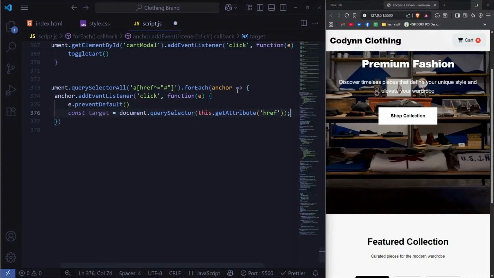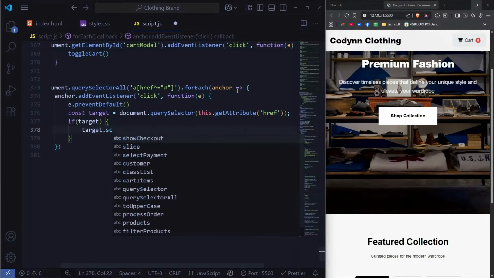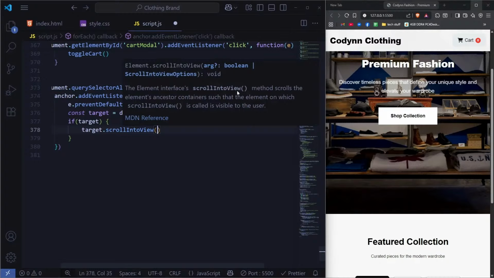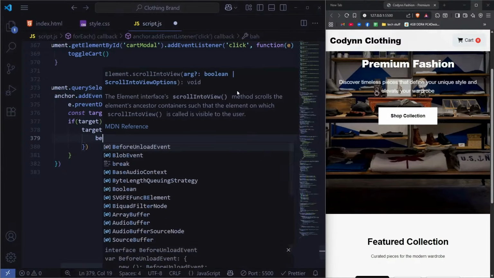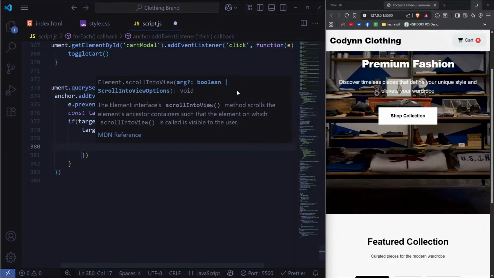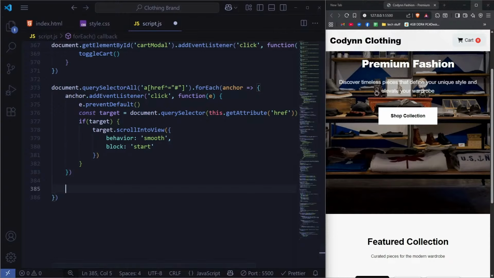And after that, what I'm going to do is if target, then target dot scroll into view. Now this requires an object. So the first parameter is behavior. Behavior will be smooth, and block will be start. So that is all the things that we need, and that's done.